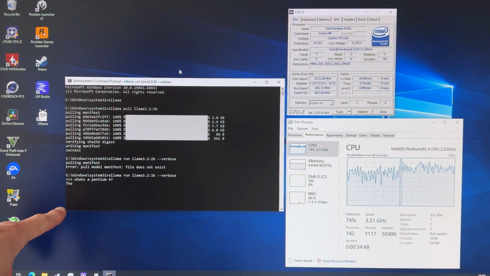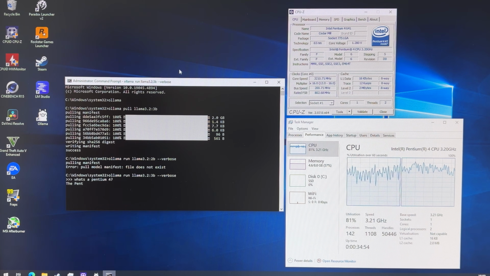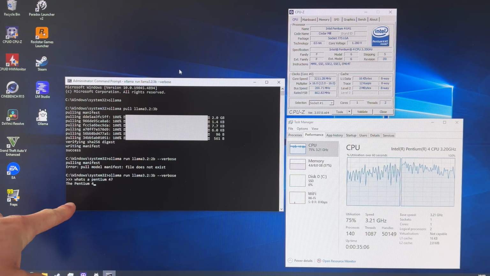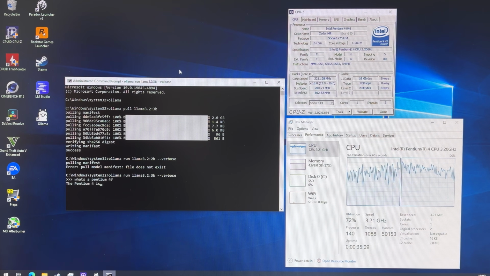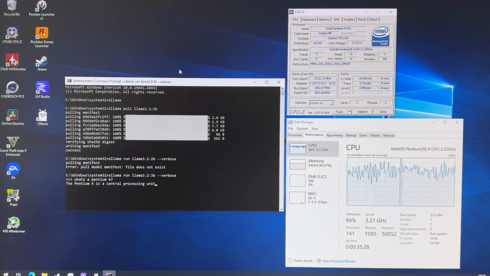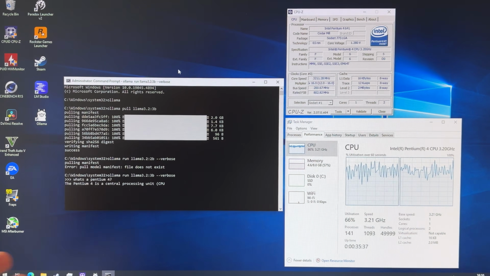No way. Yeah, we've got output. Come on. Pentium. Oh yeah, it's doing it. Yes. Oh, this is glorious. The Pentium 4 is a central processing unit. Come on, say it. There we have it. I'm getting way too excited about it. Let's just bask in the magnificence of what is unfolding here.